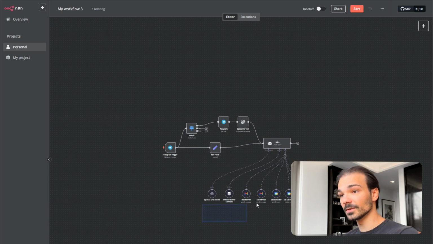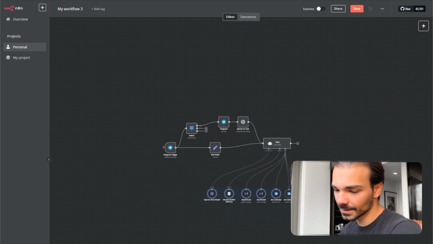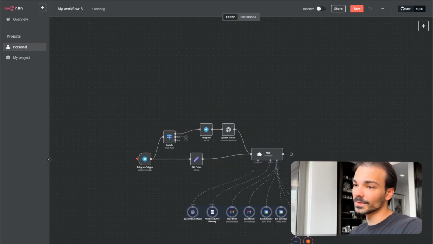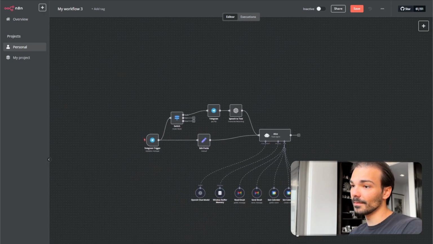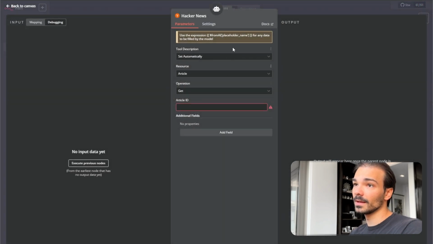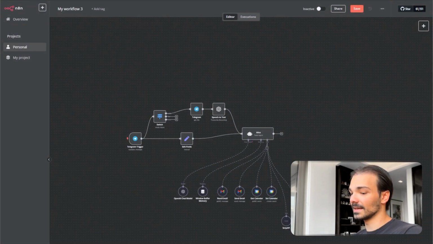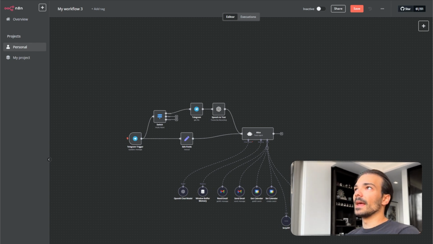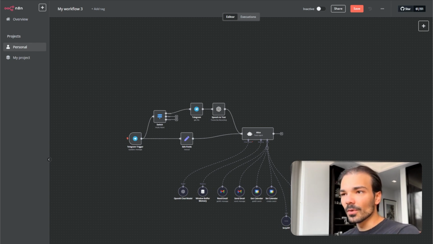Wonderful. So these are the tools that she's utilizing for our inbox right here. And these are the tools that she's utilizing to obtain information on the web. In this case, we'll just go ahead and set her Hacker News up here. There we go.